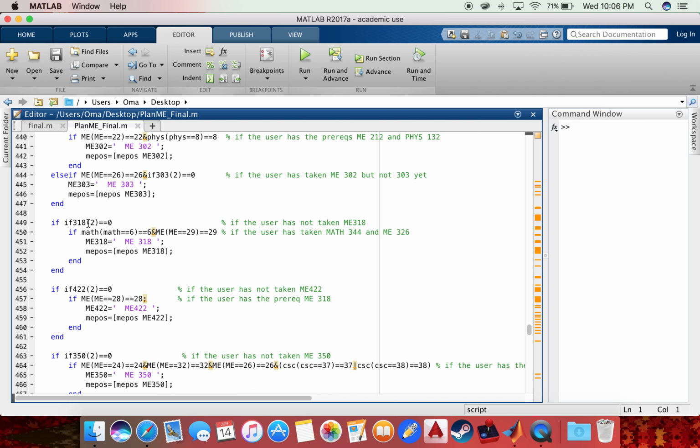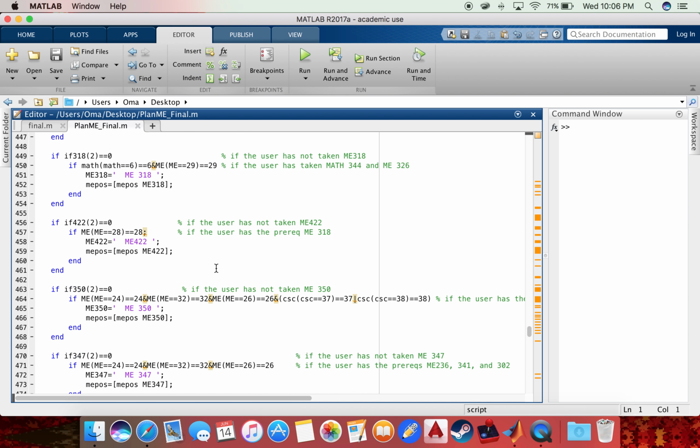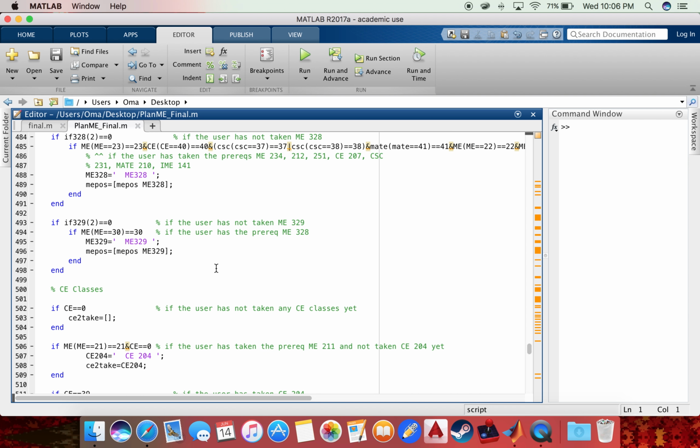For example, another one would be ME 328. The program asks if they have taken 328. If not, then it checks to see if they have done the math, and if they have done the ME course, which is ME 326. If so, then it'll put the class in as a recommendation and into the possibility vector, which will be put at the end. And it does this for each and every class.